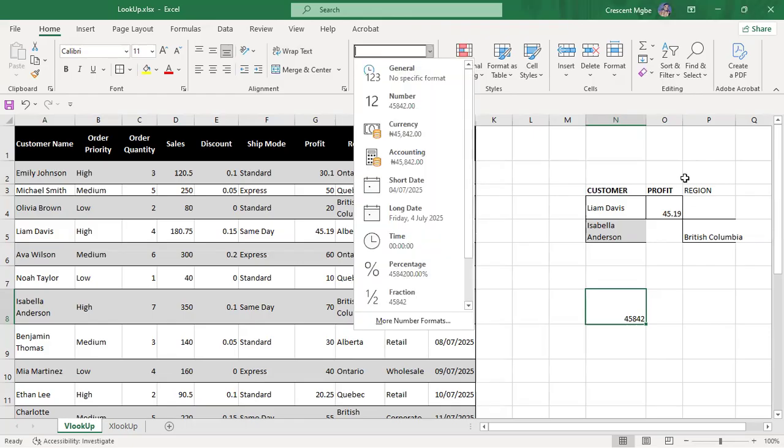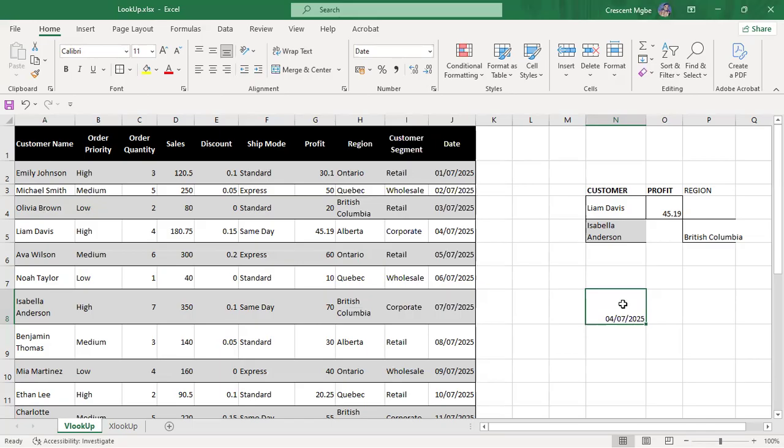So you just convert it to dates. Come here, click here, then choose date, short date. So just convert it to dates. So it's the same thing. You can see it's now in date format. So it was just a format thing.